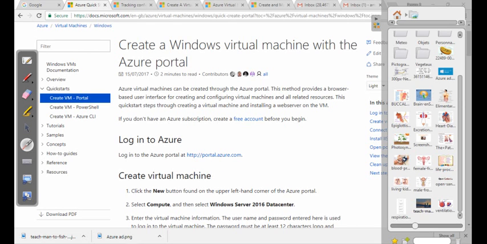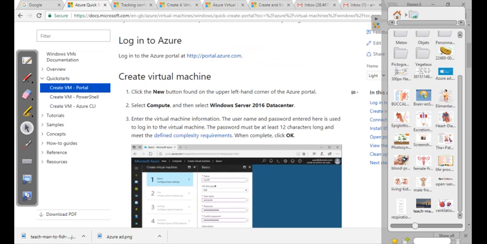All right, so once you're logged in, you would click on the new button on the upper left hand side corner. You would see a new button. Now your aim is to create a virtual machine, right? So you would click on compute, because a virtual machine falls in the compute category. You need to click on compute and then select an operating system.